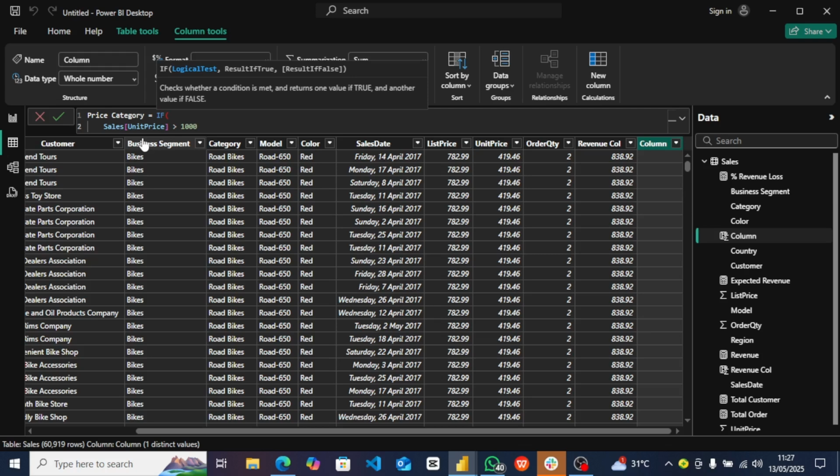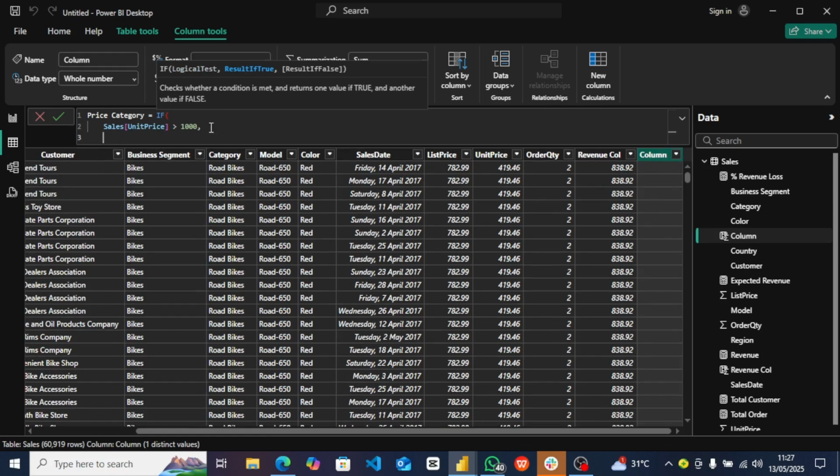If unit price is greater than 1,000, then you move to the next argument, which is result if true. What's the result if true? So I'm going to go to the next line, Shift Enter, just to have readable code. That's why I'm doing it like this. It doesn't matter, I can write everything on the same line, but best practice, this is the way to write it.